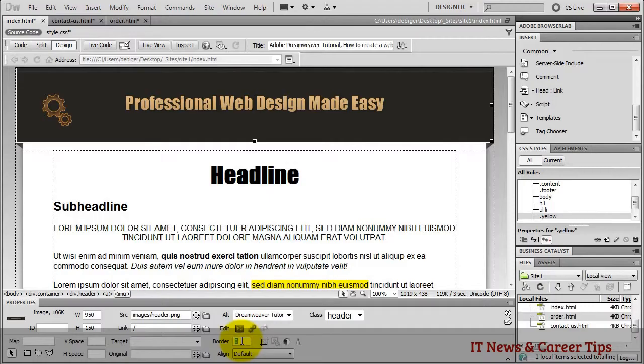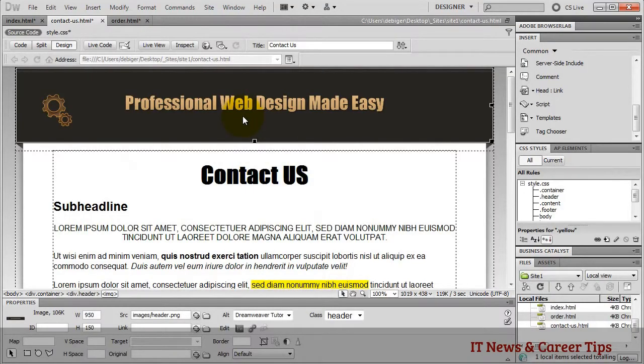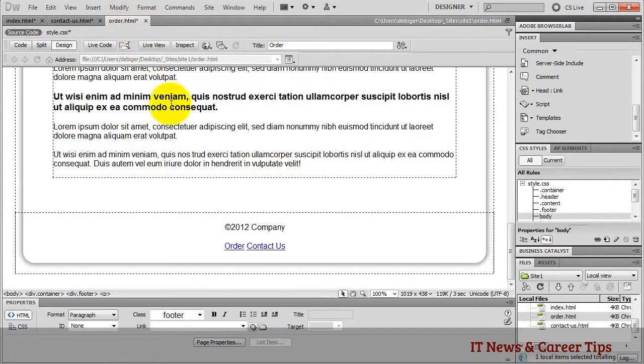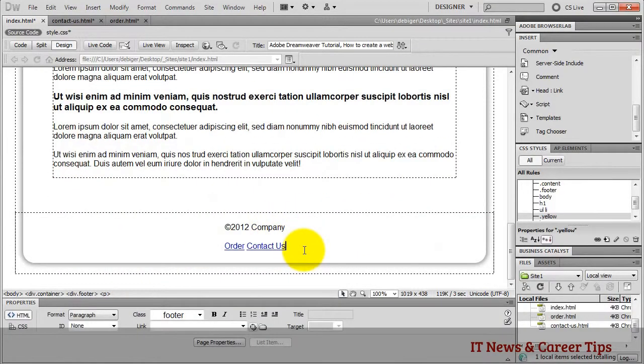Okay, I need a link to my home page in my other two pages as well, so I go to my contact page, select my header image, type in a /, and 0 for the border, go to my order page, select my header image, /, and border 0. I go back to my index page, and I'm gonna style my footer.